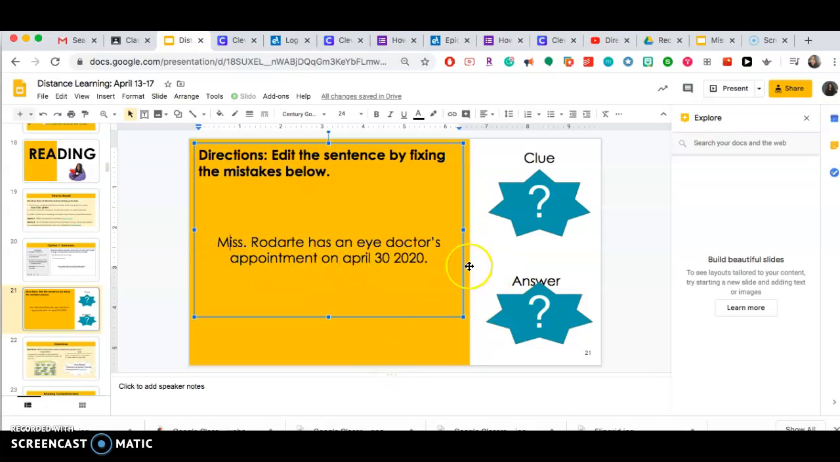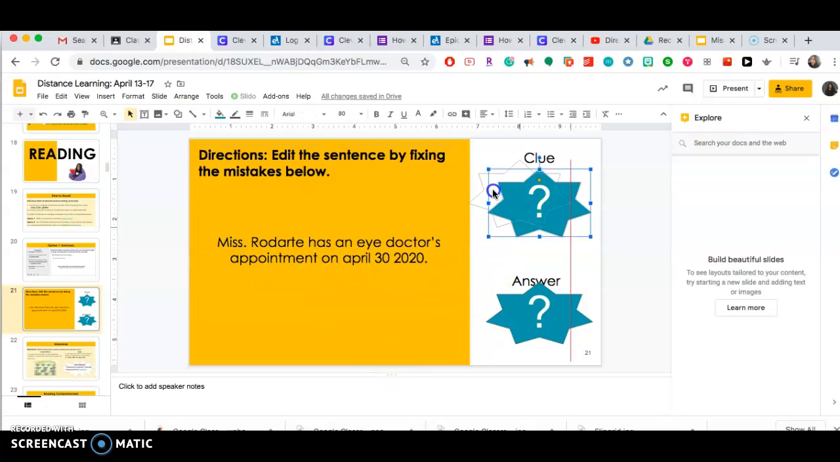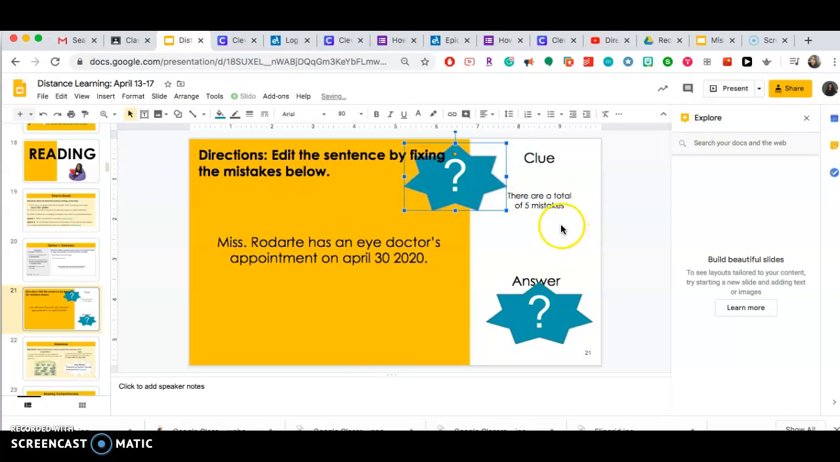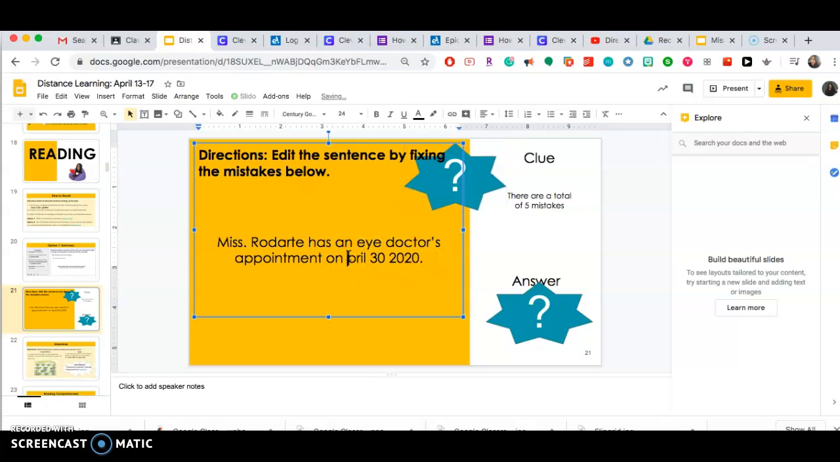Let's say if I think I'm done. I want to look for a clue. And it says there are a total of 5 mistakes, and I only did 2. I only made 2 edits, so that means that there's 3 more. Oh, April should be capitalized.